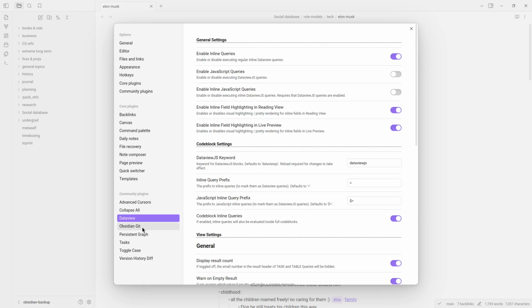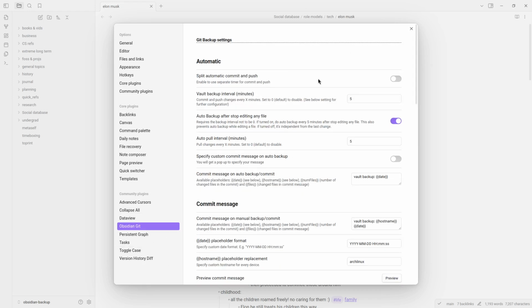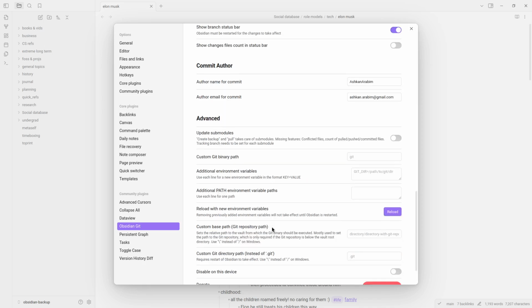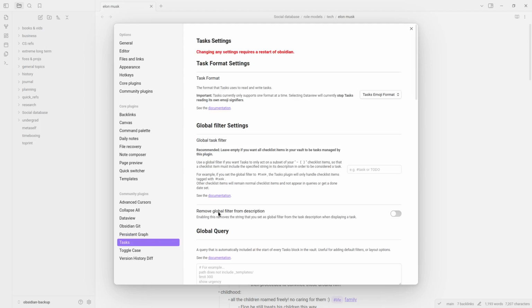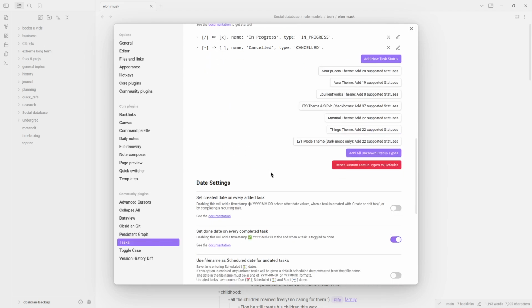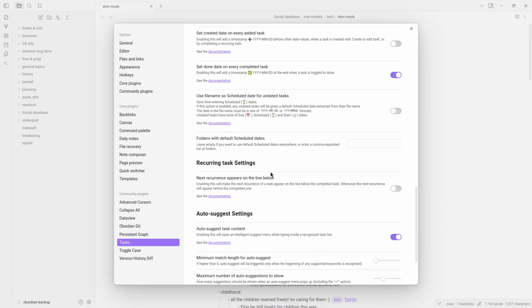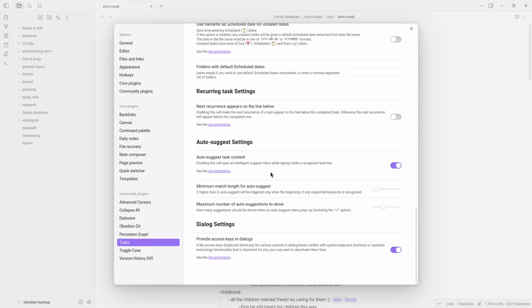Dataview I don't use. Obsidian Git I do use. This allows me to keep my computer, phone and tablet notes in sync without paying for the sync service. Then there's Persistent Graph, which I'm sure you've noticed by this time. You can save your graph state so that whenever you open your graph the next time, it doesn't look all jumbled.